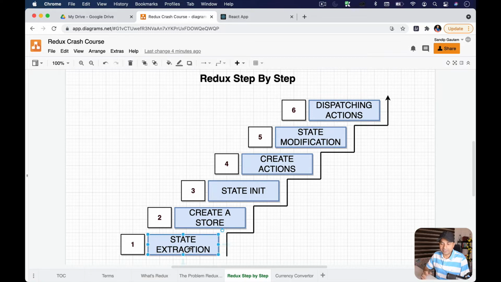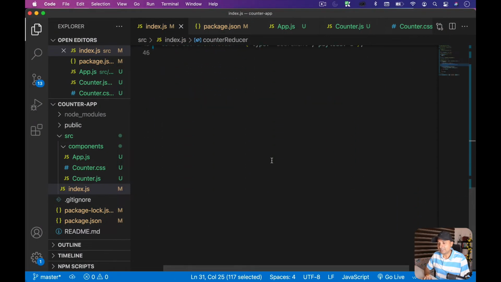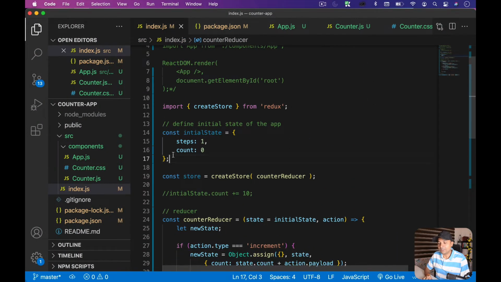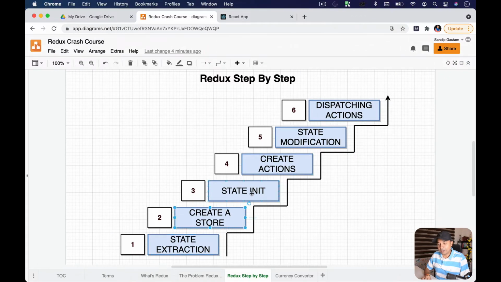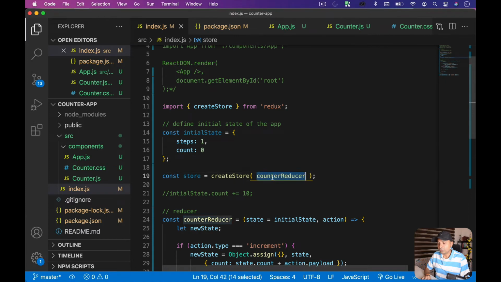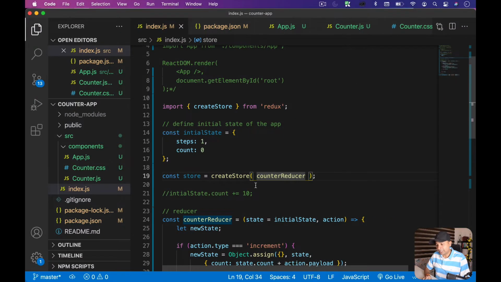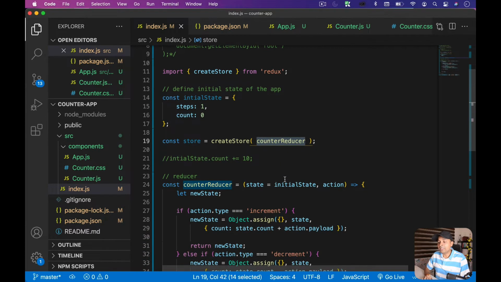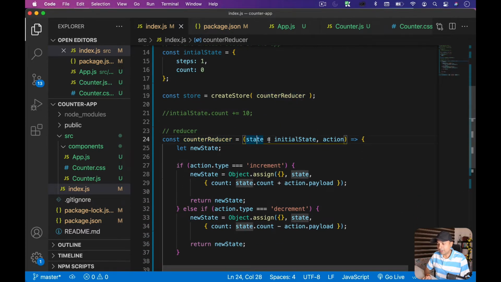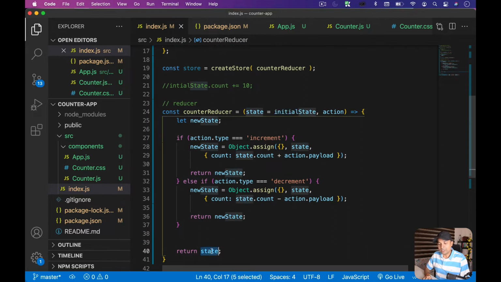So we have extracted the state, something like this. I've created this initial state variable with the steps and count. Then we have created a store. So this is a store where I'm passing the reducer function. We have initialized the state. Now, the reducer function basically initializes a state. So if you see here, right, I have passed state equal to initialState and action. So this initial state I'm returning here initially, right, when I'm not taking the actions.